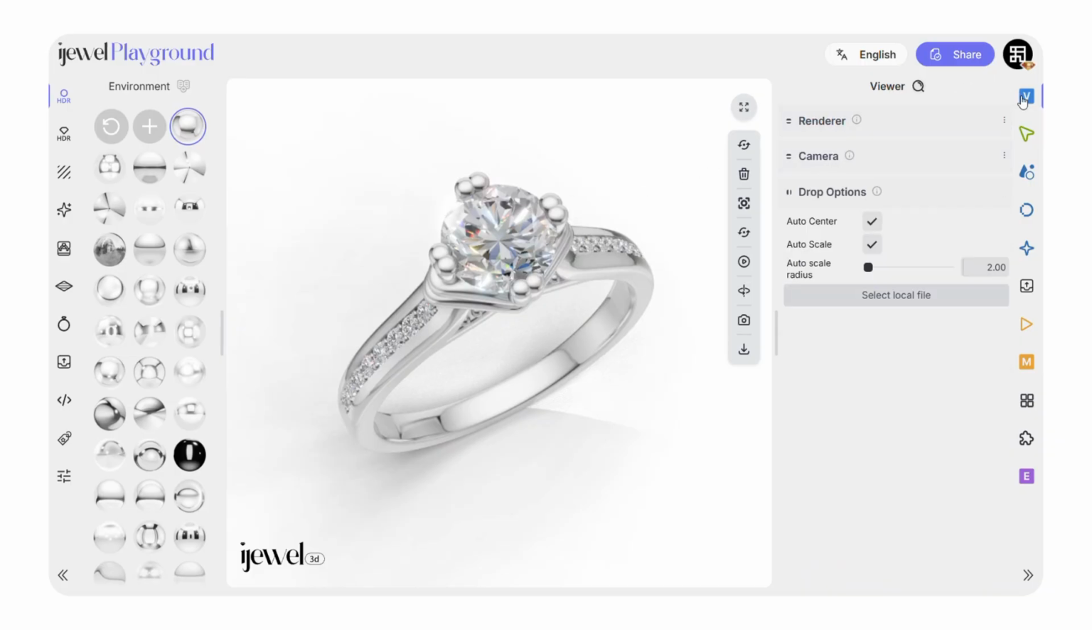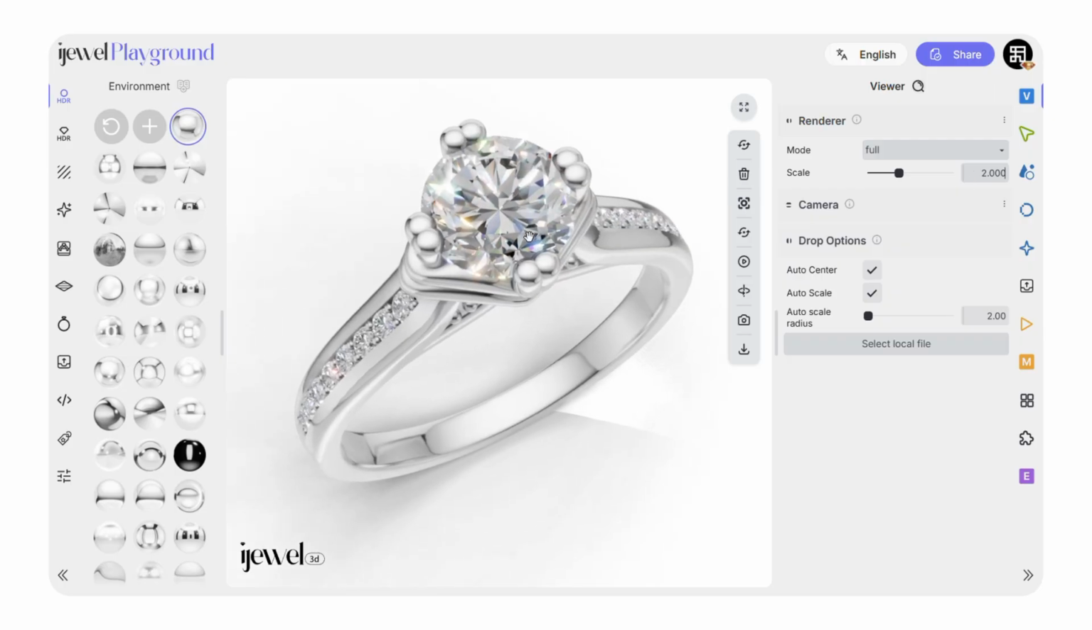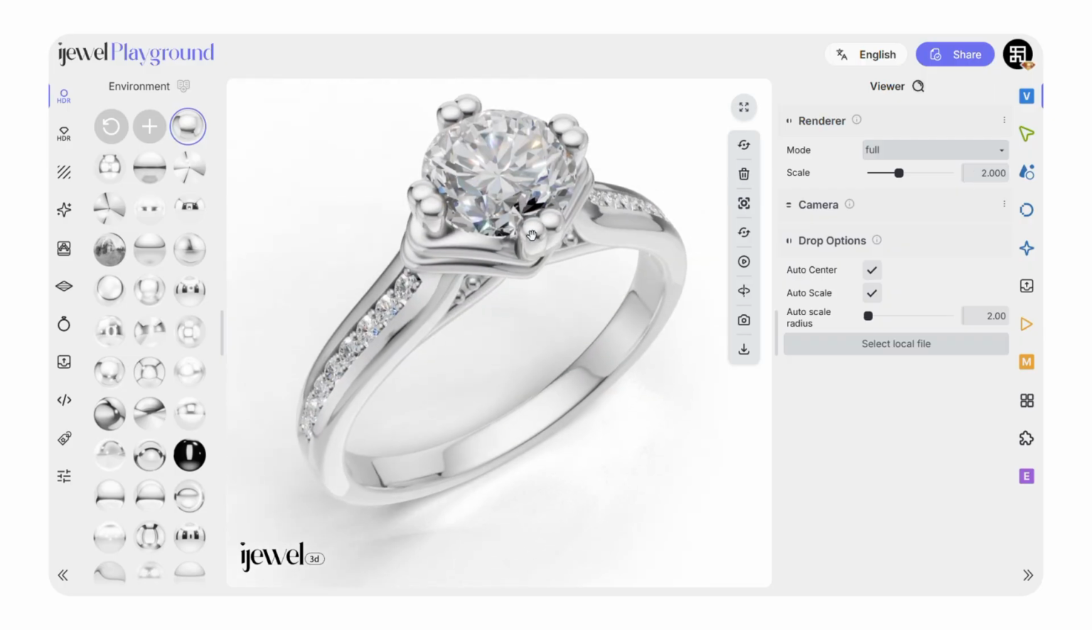On the right panel, there is the Viewer tab. Here, you can switch to render mode and set the scale value to 2. This makes the model look sharper and higher in quality, so it is easier to work with the details.